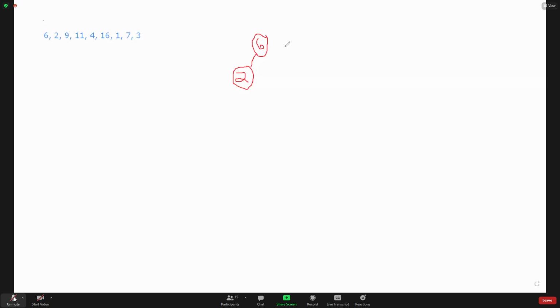Okay, how about the 9? On the right of the 6. Has to go to the right. It's bigger than 6, so there's the 9. Okay, great. Now we get the 11. Where does it go? To the right of 9. It's bigger than 6, it's bigger than 9, so it has to go to the right of 9. So here's my 11.